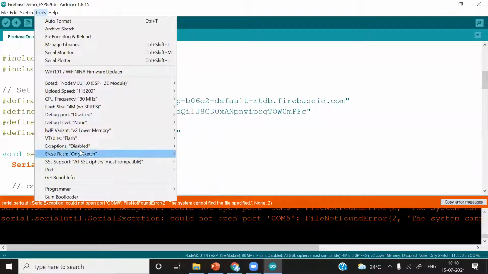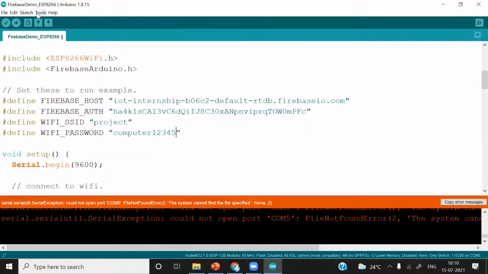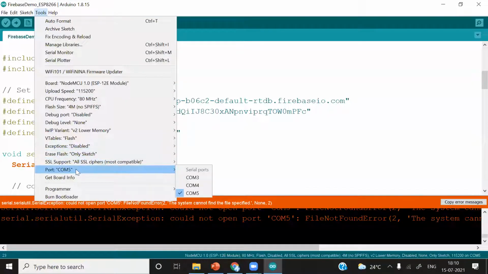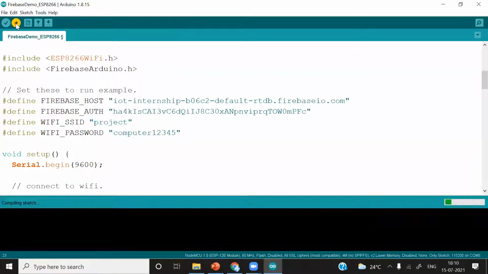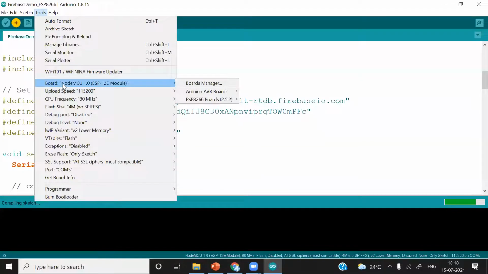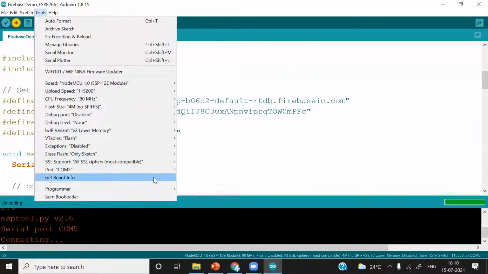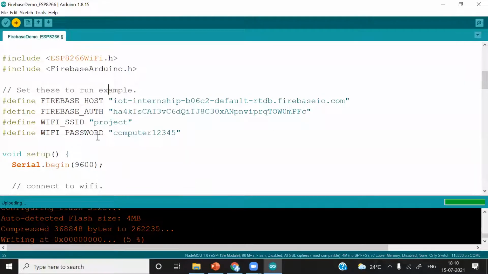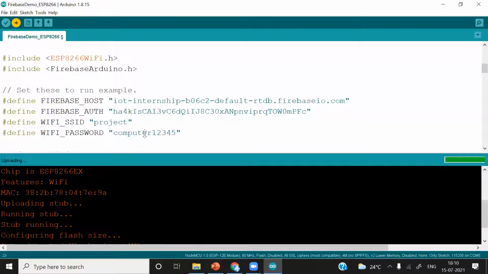Okay. I have not connected the ESP8266. Just quickly, I will connect the ESP8266. Okay, now you can see COM port 5 has appeared here. I will click on upload again. Always check before uploading your code that you have selected the correct board and port. Now everything is correct. Uploading has started.